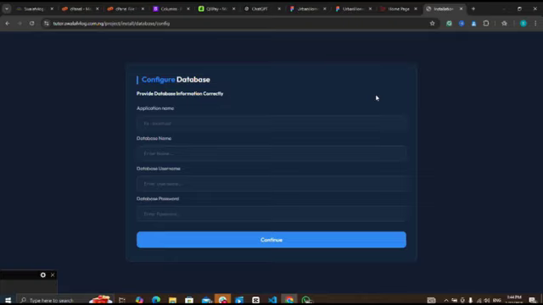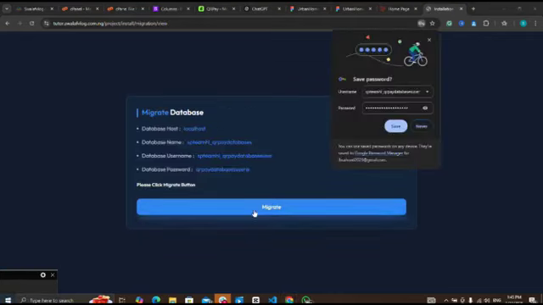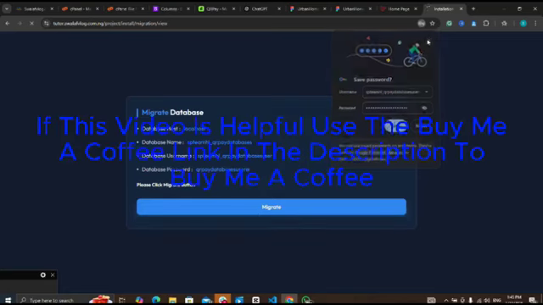Back to my site. Application name, let me say application, database name, username. Okay. So my database name is what I use, QRPay database. So next I click on continue. So next I click on migrate. Close this.